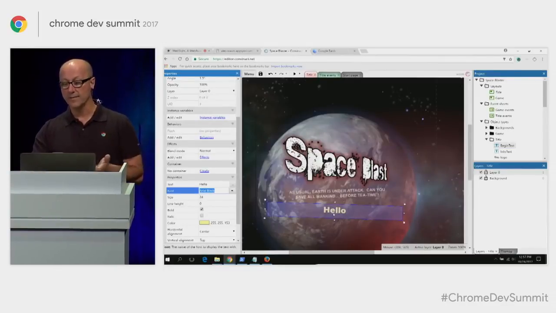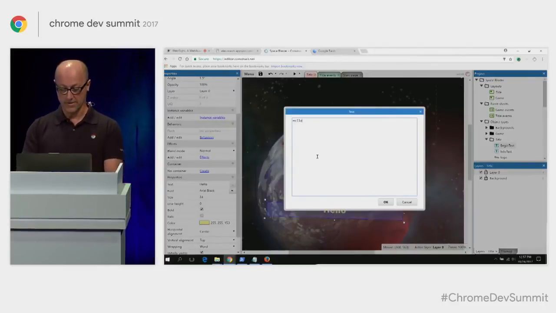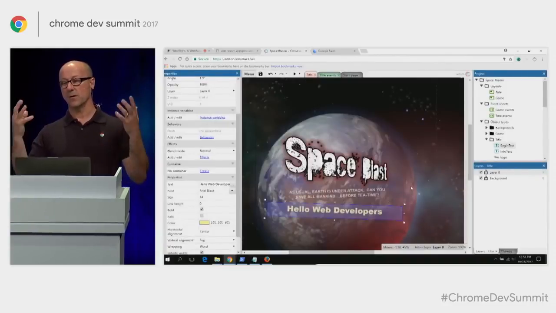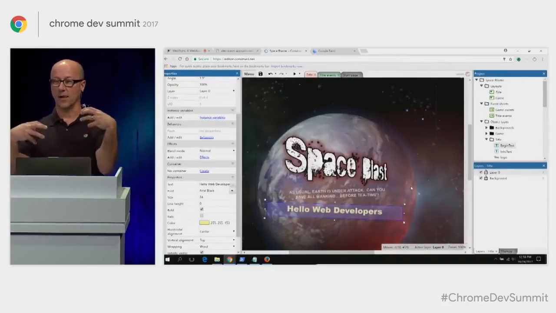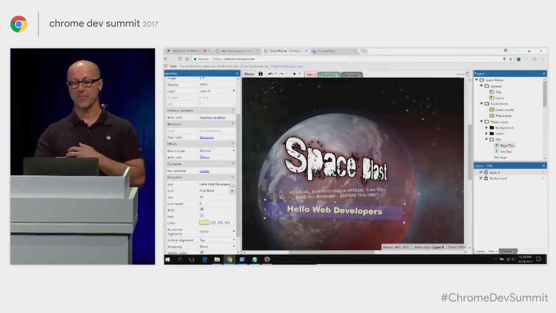Or I can even go into the editor, like in my kind of WYSIWYG mode, and pull up the dialog box and change it to something, can't even spell. And then we actually change this live in our preview. So this is actually doing a lot of work in WebAssembly and taking advantage of the power of the browser.